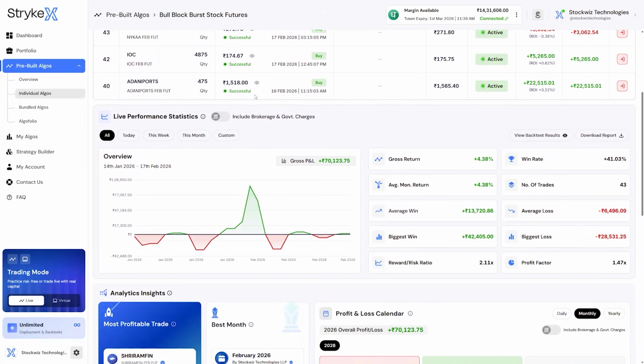When you scroll down, it'll show you the live performance statistics of that particular strategy, what that strategy has done. And it'll show you basically the P&L. It'll also show you the gross return, the average monthly return of the strategy, the average winner, average loser, biggest winning trade, biggest losing trade, risk reward ratio, profit factor, and win rate.